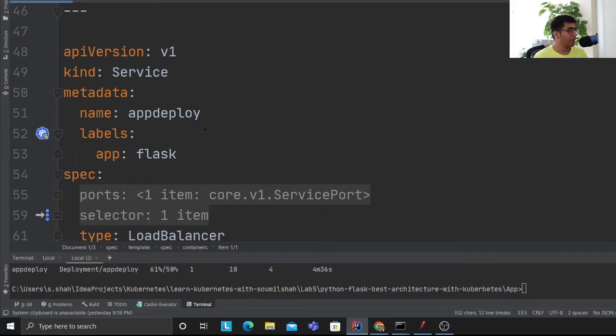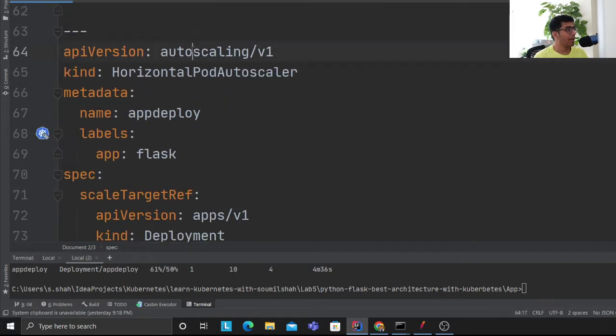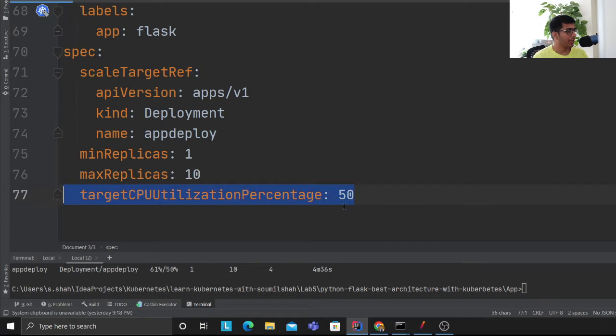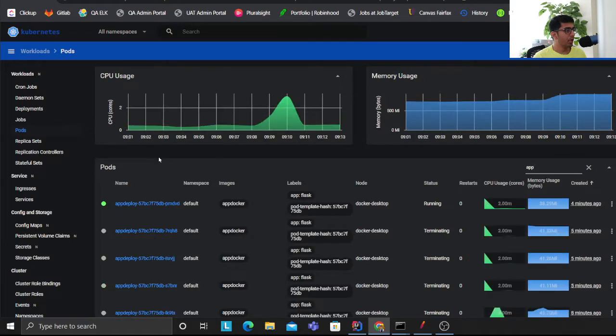After that, I have a service file. This is my load balancer that's going to load balance it. And then I made my horizontal pod autoscaler, where I'm providing a target utilization of 50%. I can provide minimum replicas, maximum replicas, and what I want to scale. Now, the entire code base is there, as I said, so I want to show you a demo.